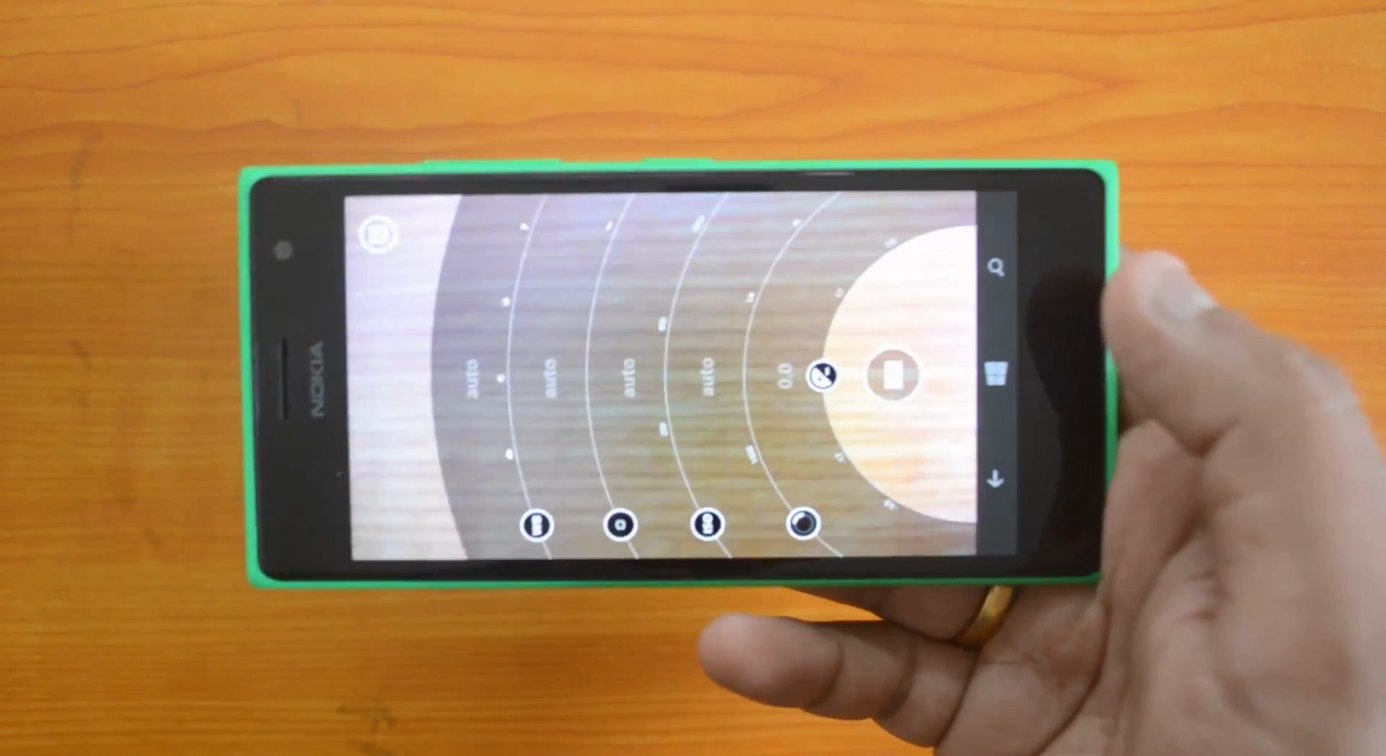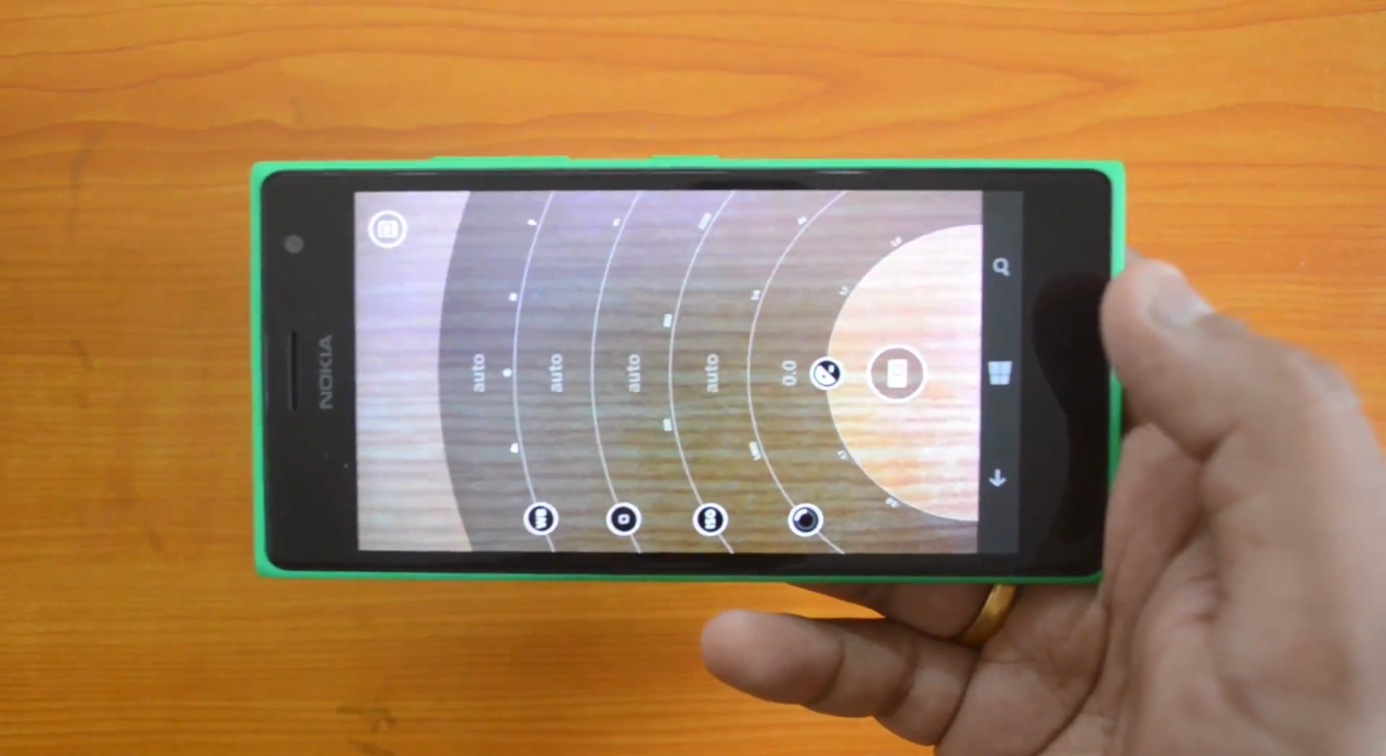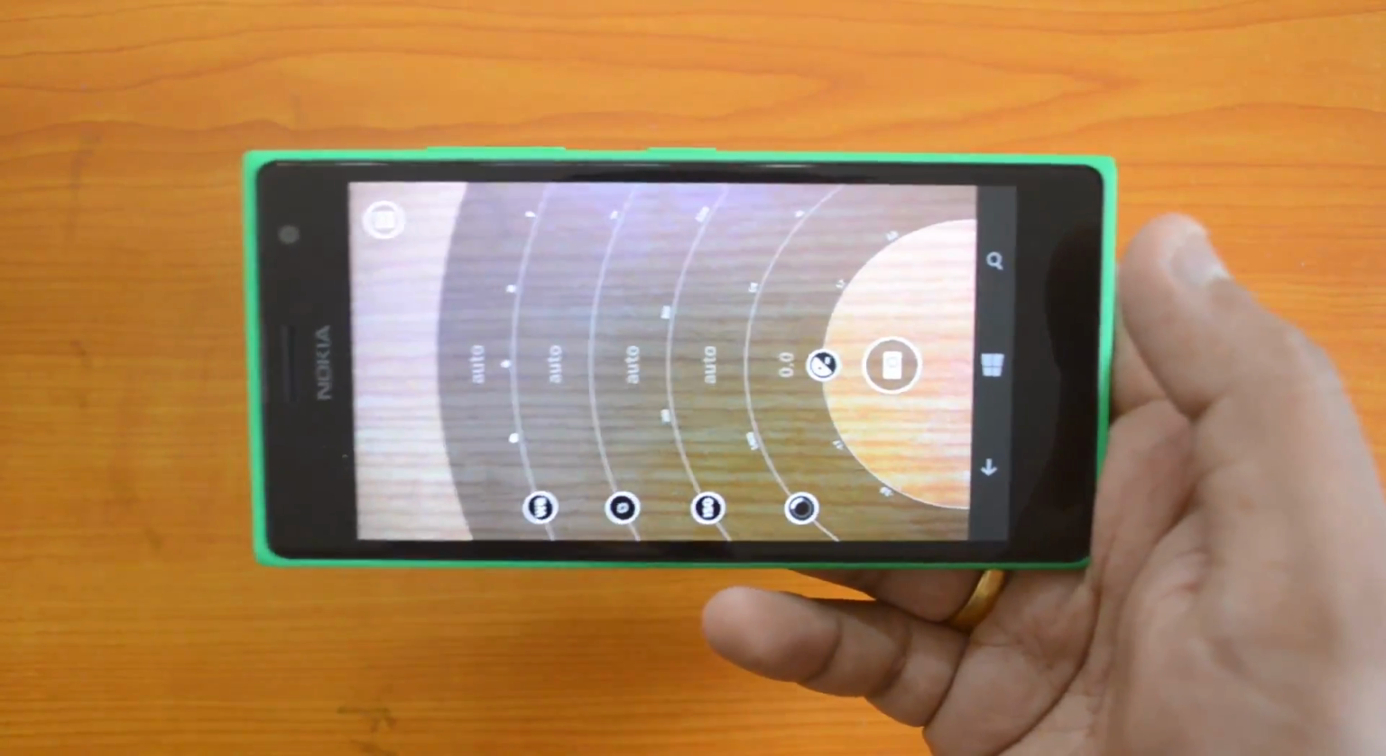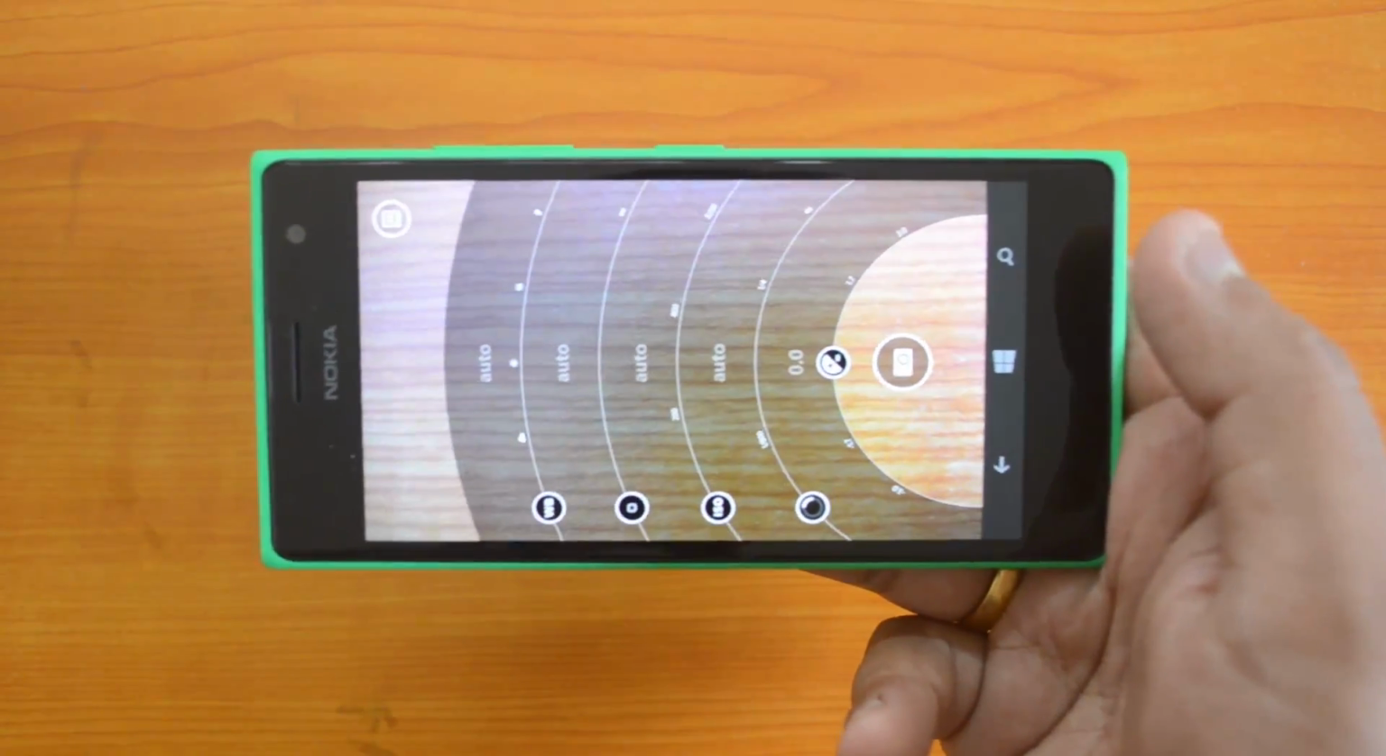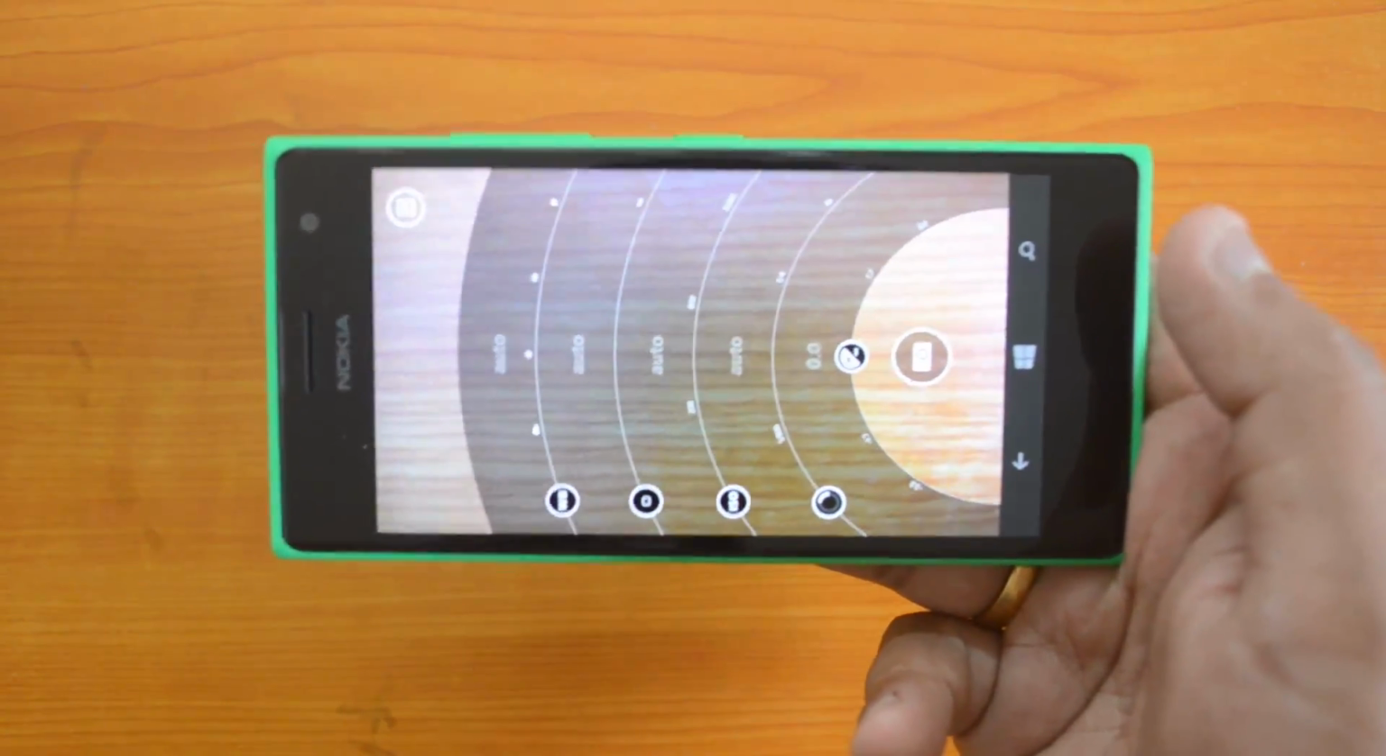Feature wise, this does support the Nokia camera, which is really good in terms of UI. UI wise, this camera is really good. You have the Nokia camera installed by default, and you don't have to install it from the App Store.